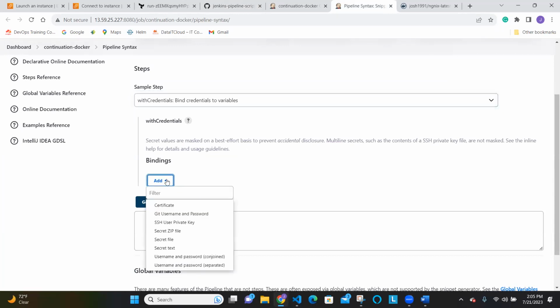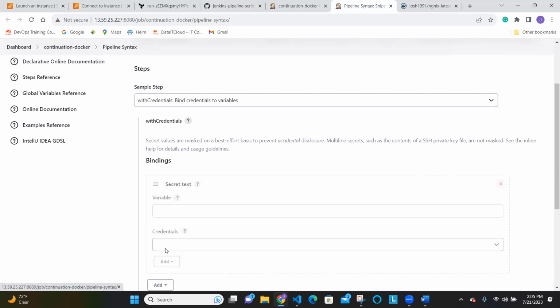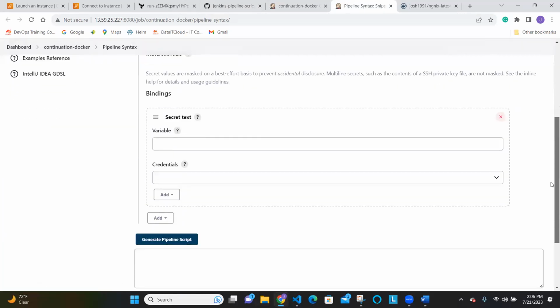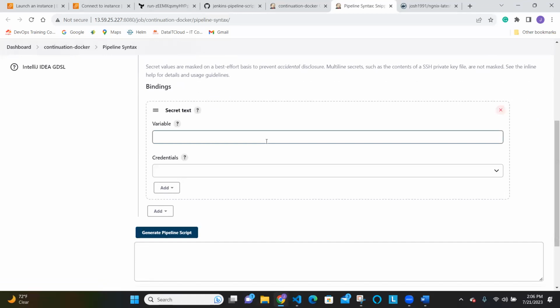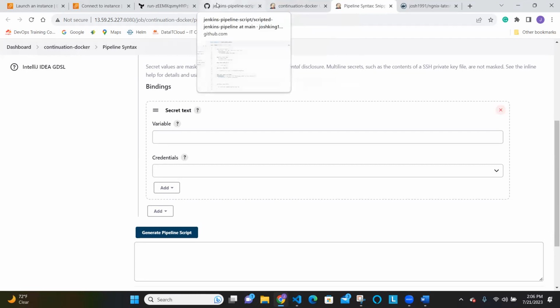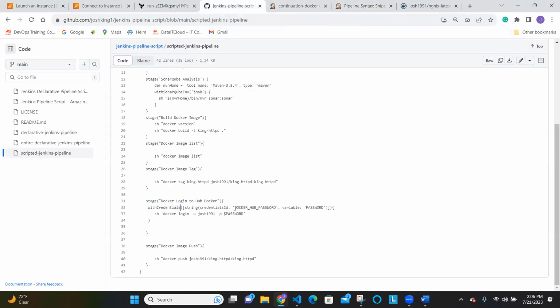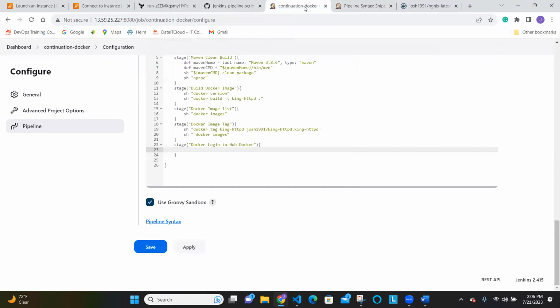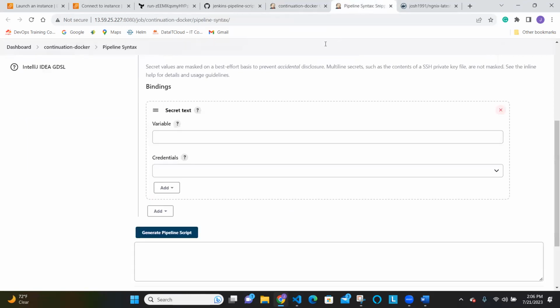To add a binding, it's going to be a text, because it's a password. We are not going to use a file, it's just a text. Now, here we need to create a variable. We can create any variable, but if you use a variable like password, too often people will know it's a password. So it's always advisable you don't use a variable like password.